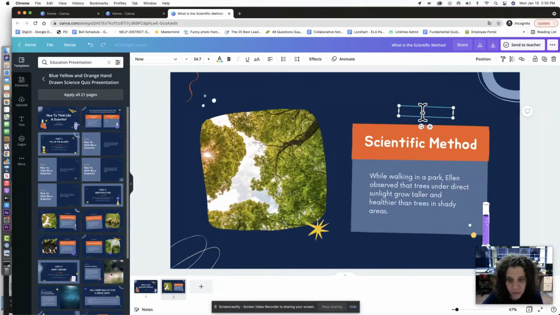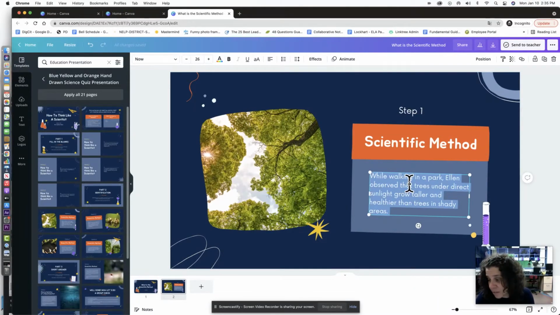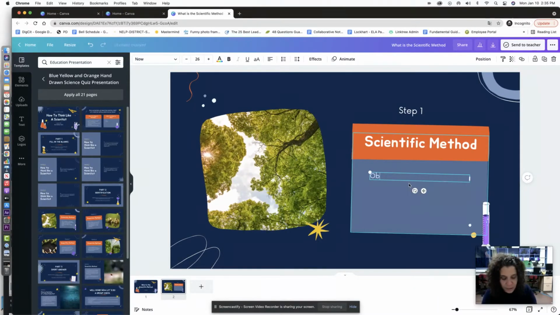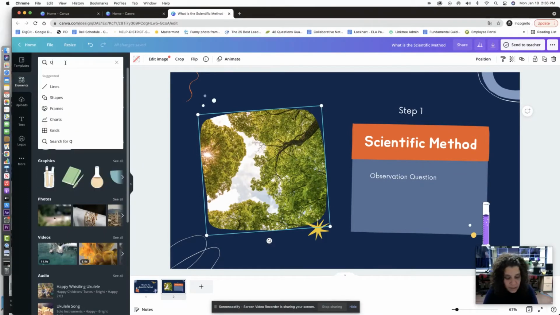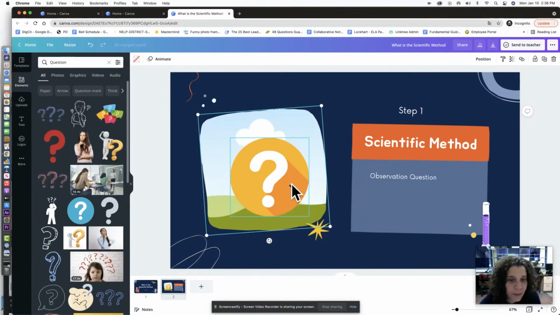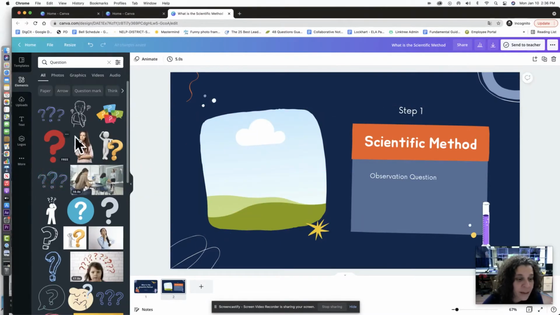The first thing I'm going to do is click on, look, it even has scientific method here. So I'm going to do step one, and maybe I'll even leave scientific method, and I'm going to put observation, question. I'm going to change this because this doesn't look like an observation or a question. Up here, I'm going to go to elements, and type in question. So I'm going to get rid of that. Oh, it is a space.